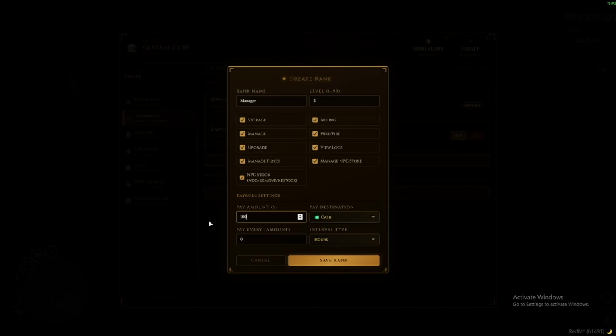Pay amount is how much the player will get paid. If you're using CRV banking, you can click this or this one. Both means 50-50 split, so $50 would go into their wallet and $50 would go into their banking account. If you're not using CRV banking and you're just using the script standalone, you will click cash, because banking and both only work with CRV banking.